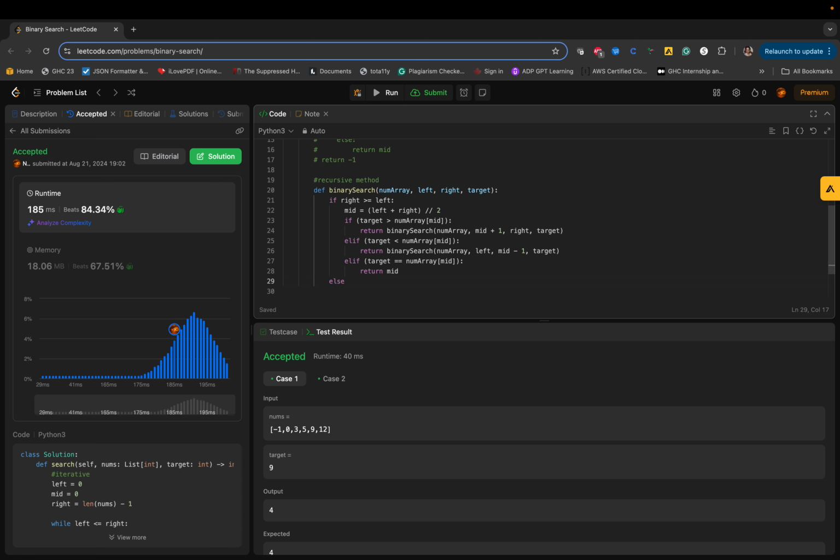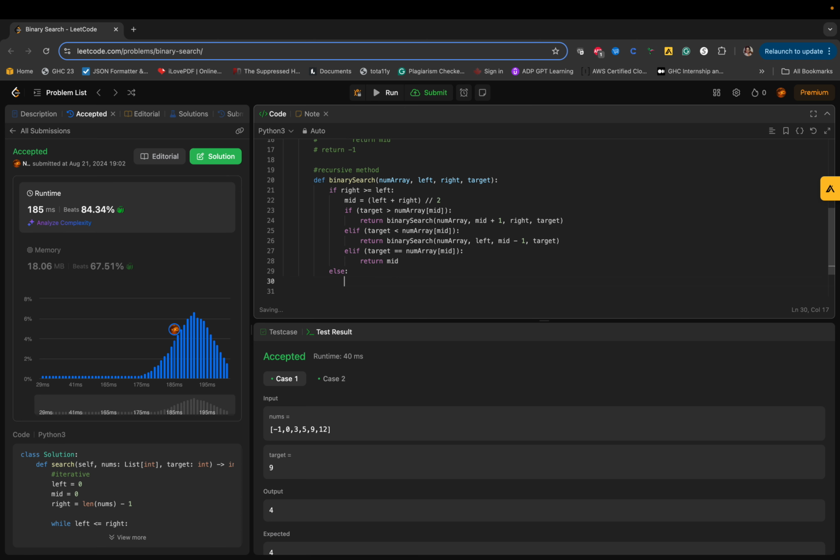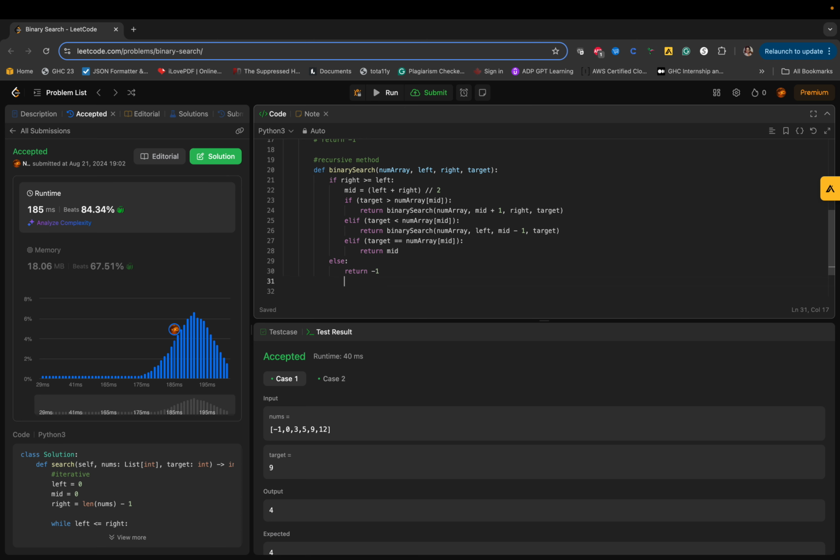Else, once it gets out of the recursive function, if we have not encountered that return yet, then we have not found the value, which means that we do not have that value. Now we need to call that function. For calling that function, we return whatever value is returned by this function, which can be either -1 or the mid value. We will pass the nums, the left value, the right value, and the target. There you go.